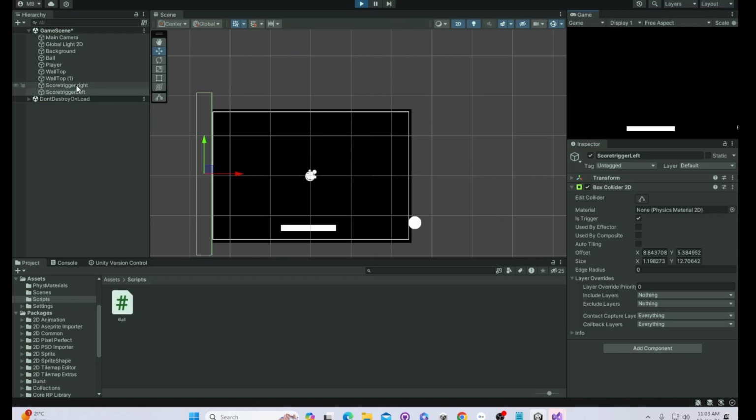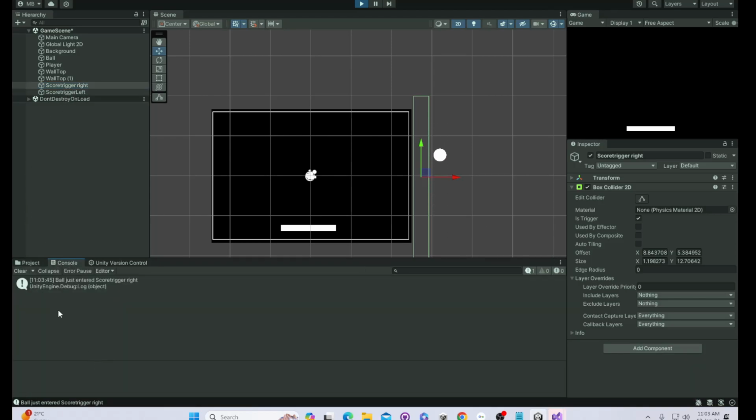While we're waiting, there we go. Let's check our console. And you can see there, as soon as the ball entered this trigger, we got a message that says, ball just entered score trigger right. I will use this later on when we start having scores for our game. For now, let's move on.